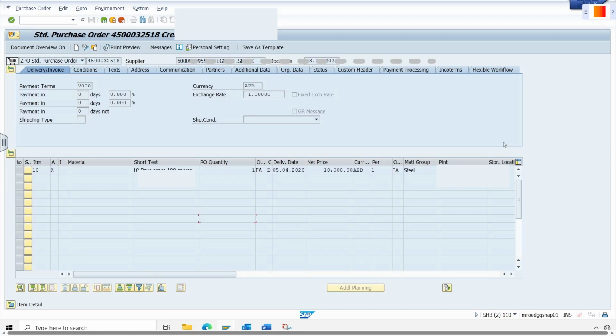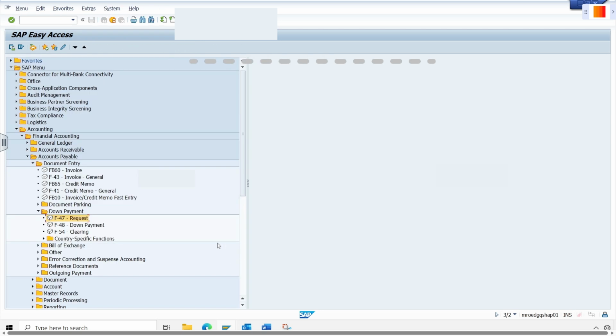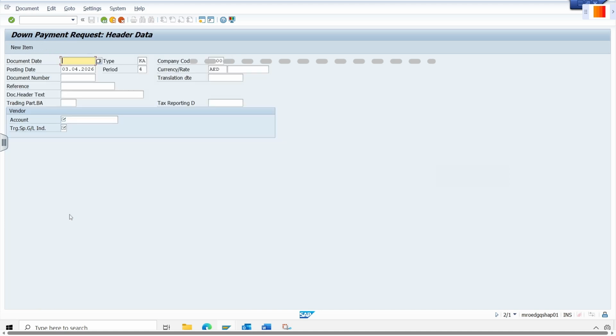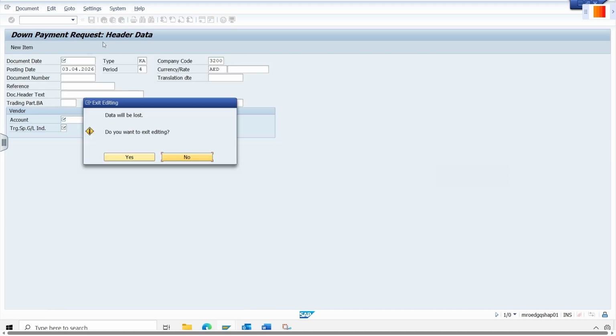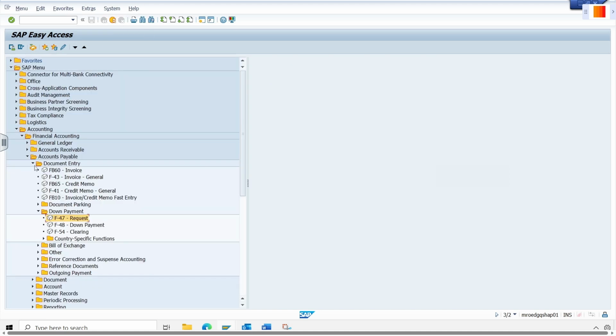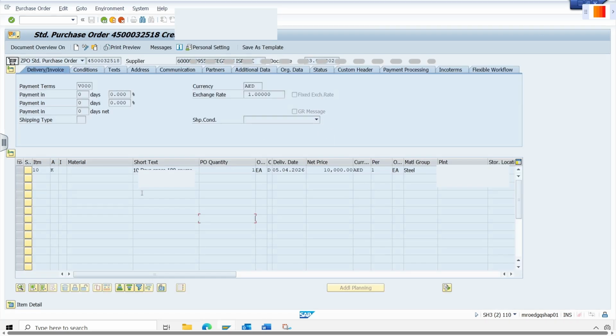Hello everyone. We will see how to create the down payment request based on the purchase order. As we already know, the simple process to create the down payment request is transaction code FTest47. Alright, so we are not going to use FTest47 this time. We will do another process.